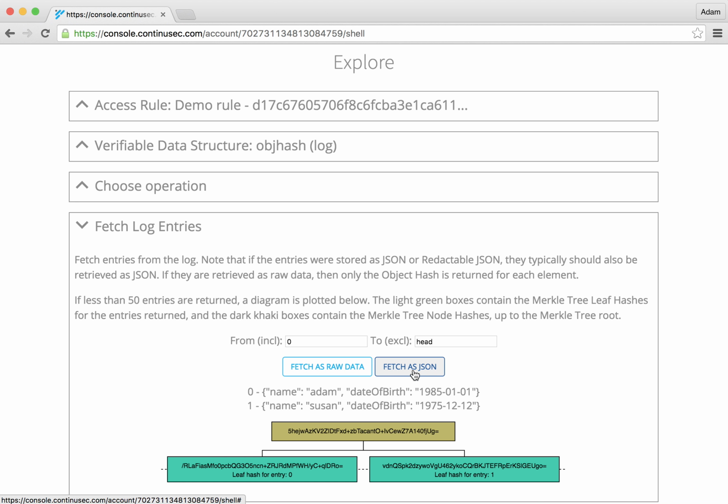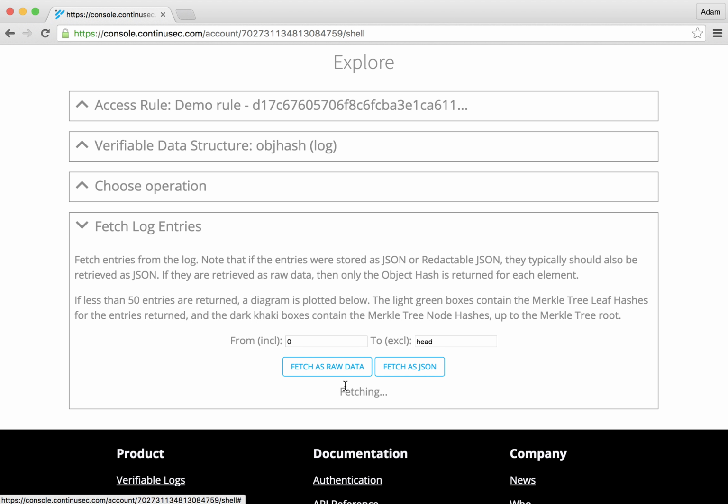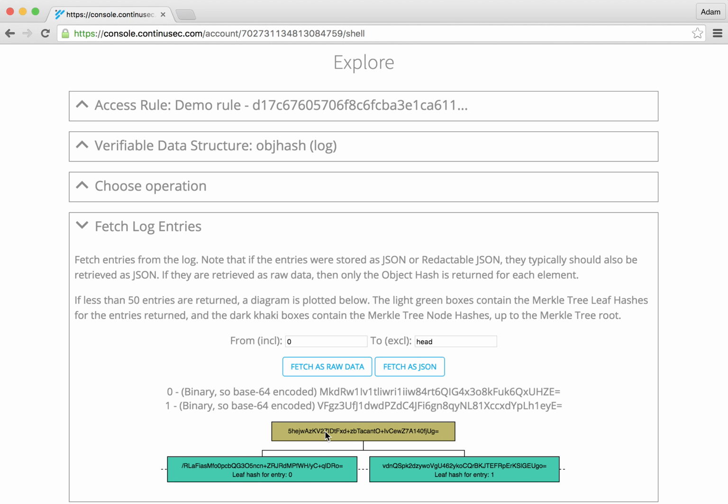Regardless of whether we fetch that as JSON or as raw data, you'll note that the root hash for the log and the hash for the entries does not change. So the hash we see here is precisely 0 with this non-base64 encoded object hash added to it. We get that same data back. And the neat thing about using object hash instead of just purely using the string JSON is if we were to, say, do an inclusion proof on this log.